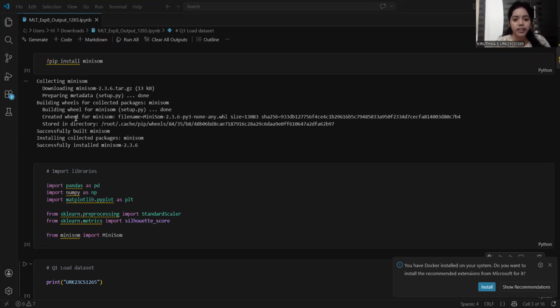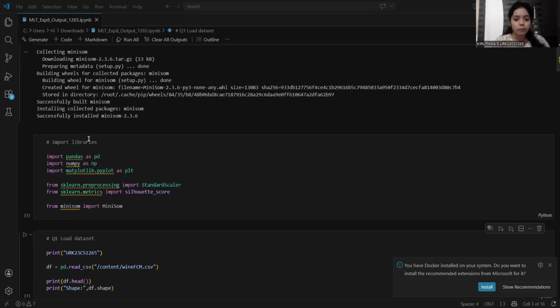First, I installed the required library called MiniSom using pip. This library helps me implement the self-organizing map algorithm. And then I imported all the necessary libraries: pandas and numpy for handling data, matplotlib for visualization, StandardScaler for scaling the data, silhouette score for evaluating the clustering, and MiniSom for self-organizing map clustering.